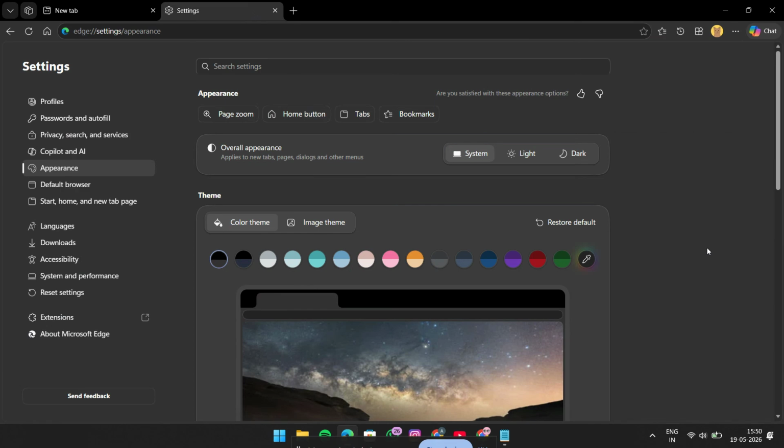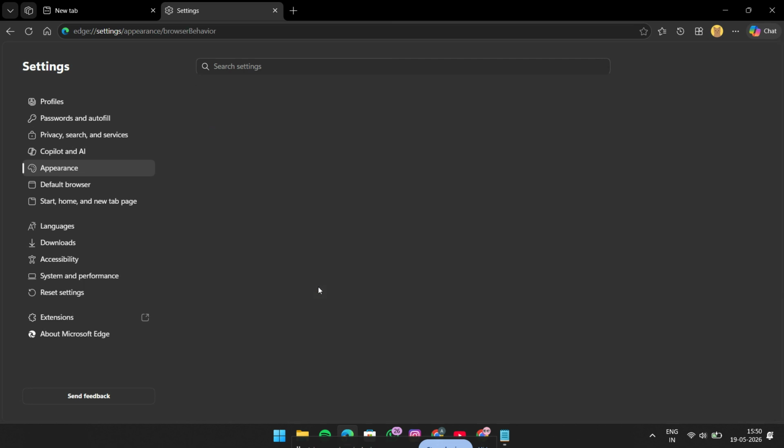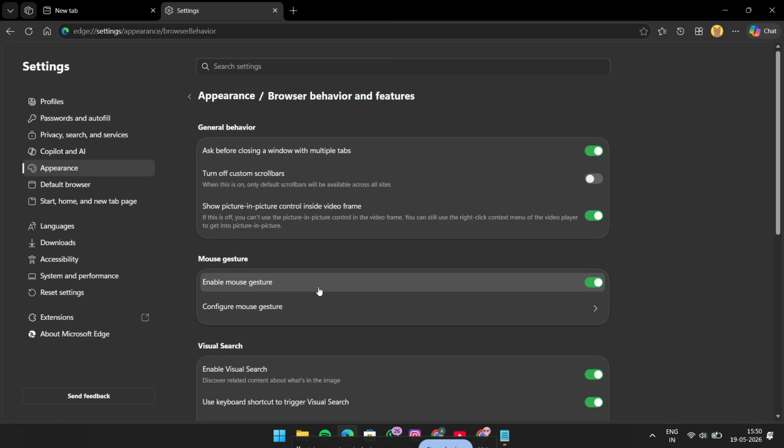On the left-hand side, click Appearance. This section controls how Edge looks and behaves on your screen, and it's also where the visual search setting is located. Now scroll down until you find Browser Behavior and Features. Click to open that section if it isn't already expanded. Inside this area, look for the option labeled Enable Visual Search.